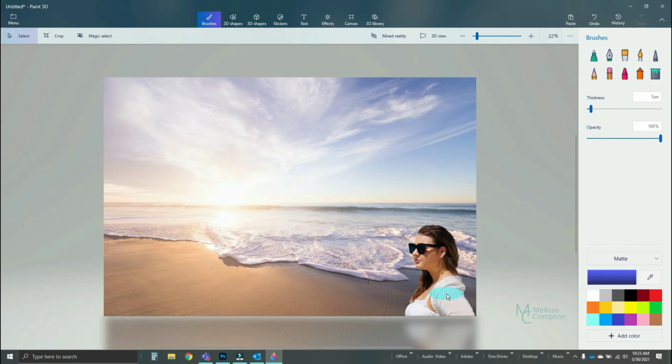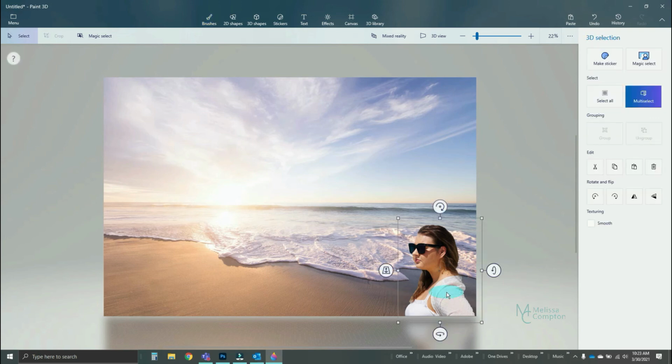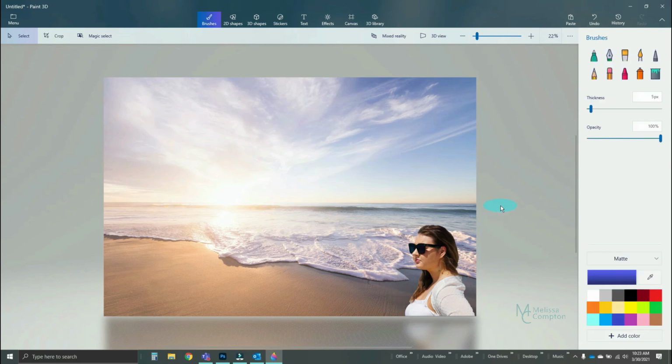Now you can also take this image here and you can Control C and you can paste it into PowerPoint, Word, any other program where you want to put a picture. And that is a really awesome and free version of a software to remove the background image.